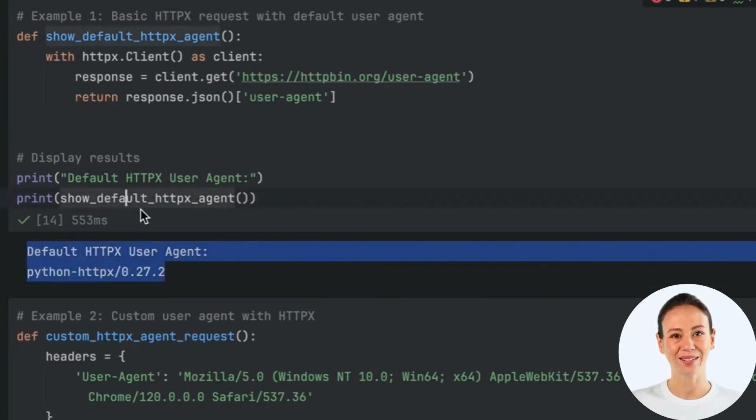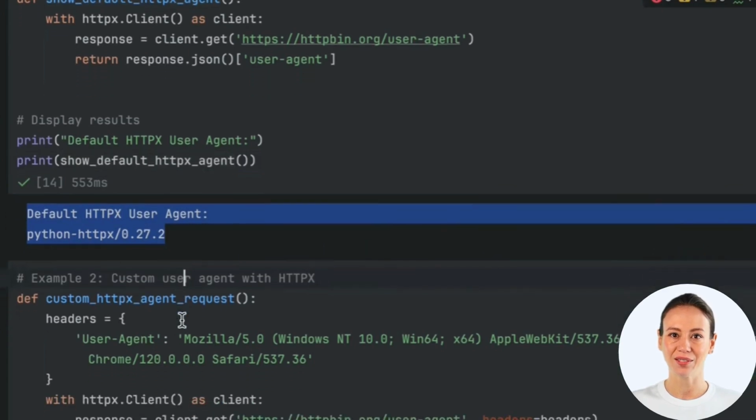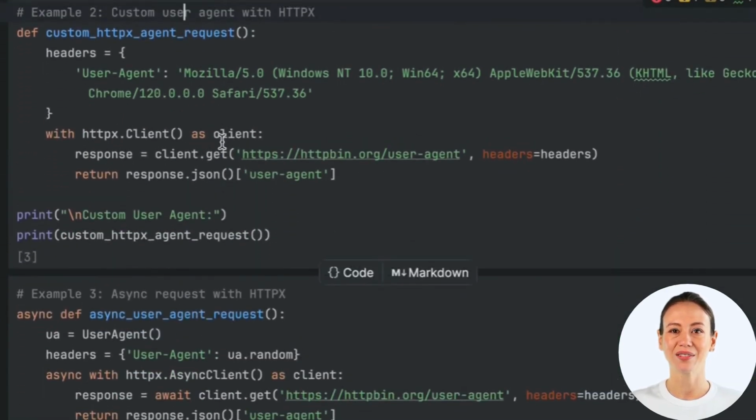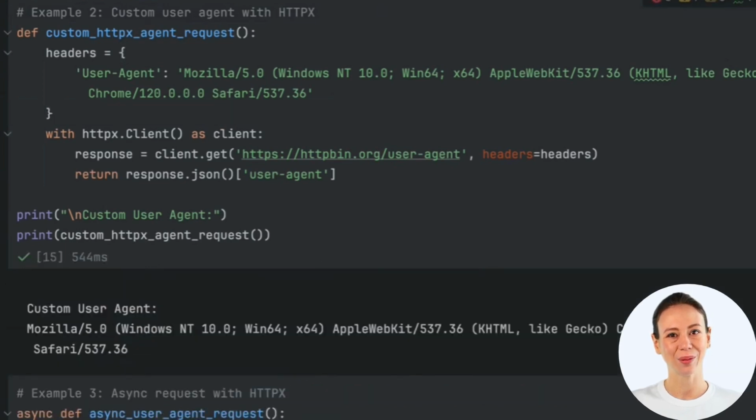Just like with requests, we can customize our user agent. But HTTPX gives us something special. Proper context managers with the with statement, ensuring our connections are always properly closed.